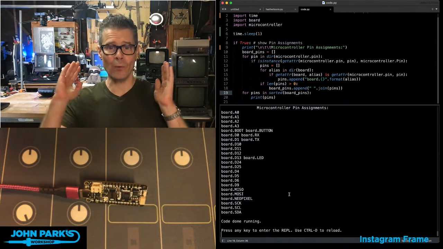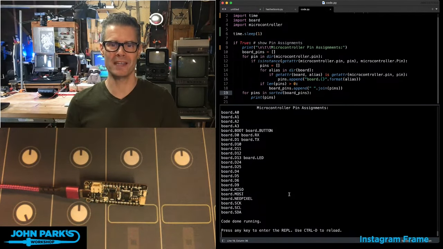And so that is how you can get really nice pin names out of your microcontroller inside of CircuitPython. And that is your CircuitPython Parsec.